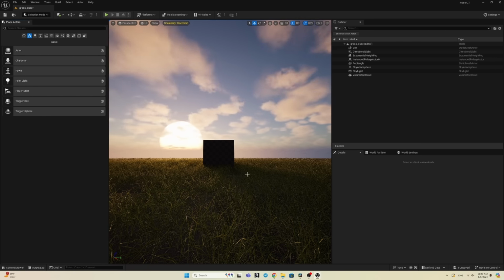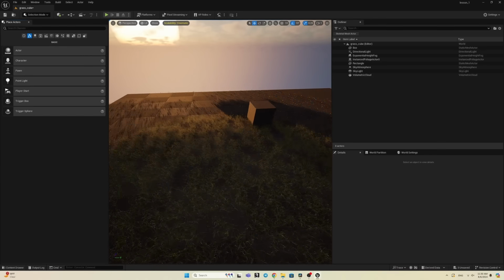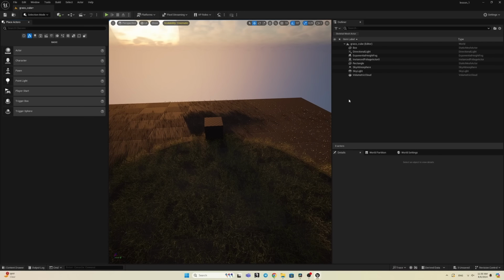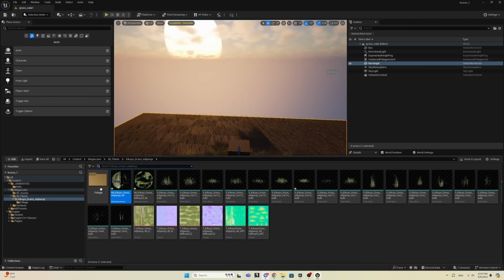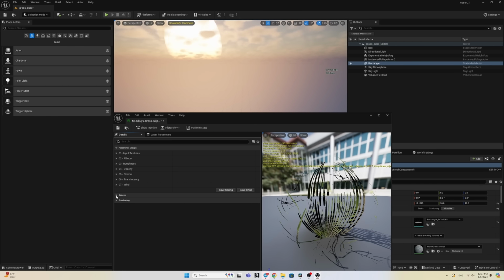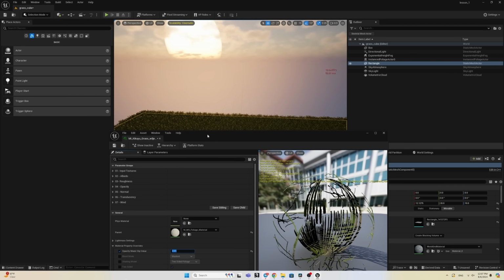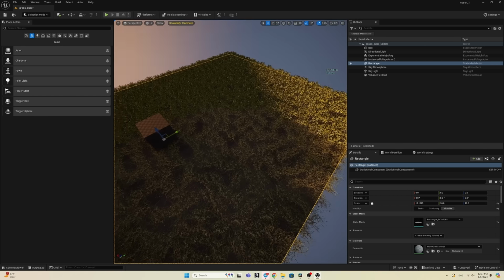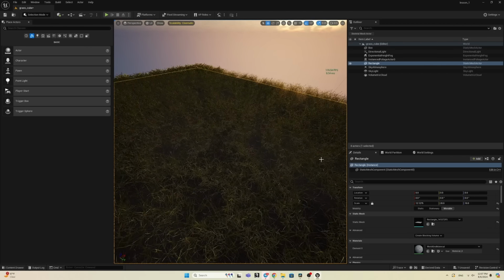Let's go back to the selection mode. And as you can see, there is some strange behavior of the grass. It disappears for some reason. In order to fix this, I need to go into the material settings and set opacity mask clip value to 0.01. So the grass appeared, but still something is wrong.